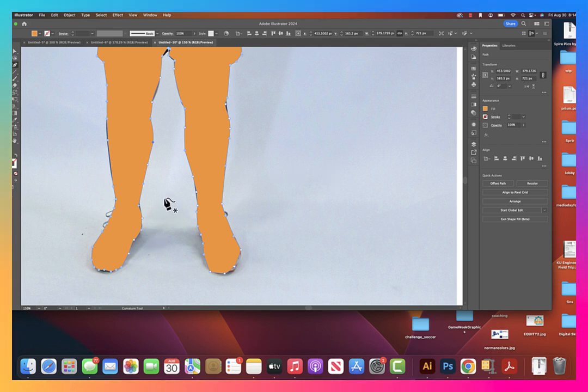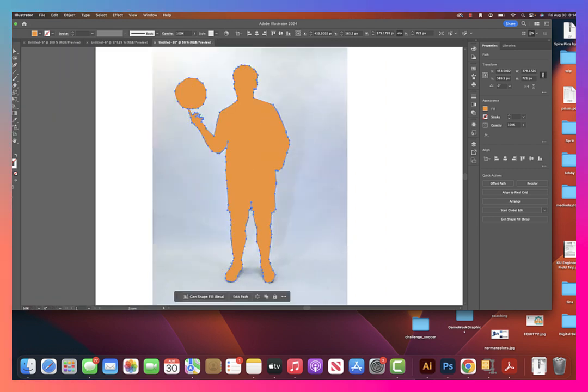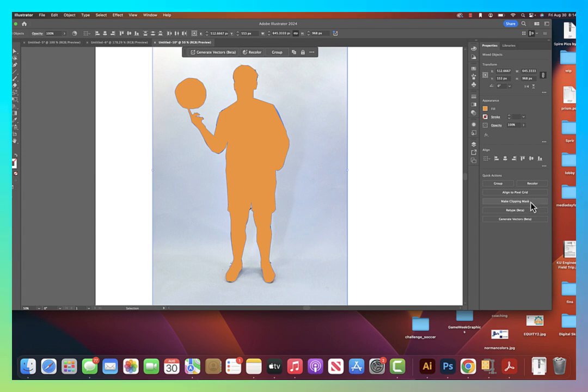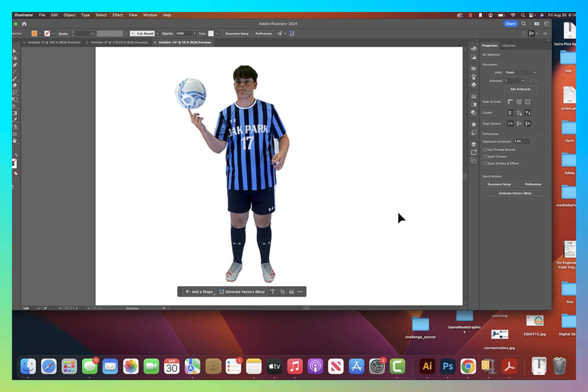I'm going to zoom out, so I type Z, or I click on the magnifying tool and hold down the Option key and back out. Then I'm going to go to the selection tool and select across him like this, and click Make Clipping Mask. And now I can't see the background. So that's another way to get rid of the background. However, it's kind of clunky, so you might want to do it a different way.